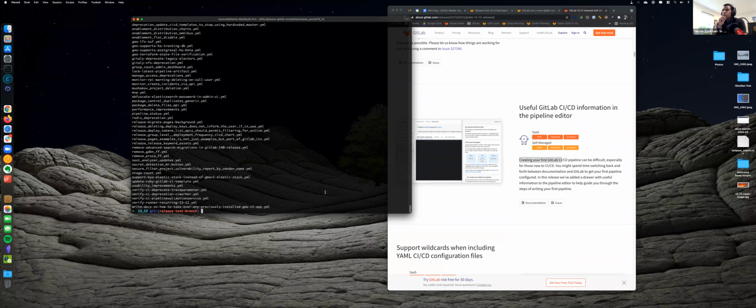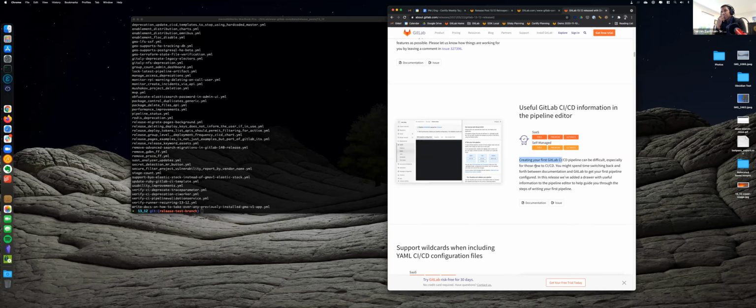Hey, Mark, can I interrupt? Before you jump into the command line, for folks that aren't that familiar with the command line, can you show them how they would solve that problem in the GUI? How do we try to solve it in the GUI?